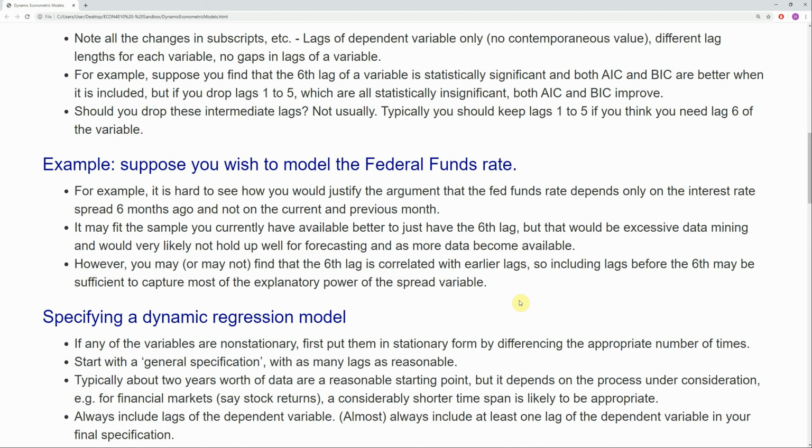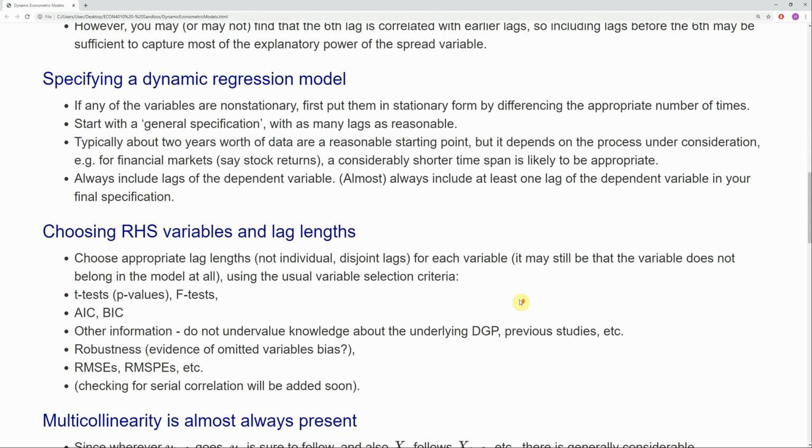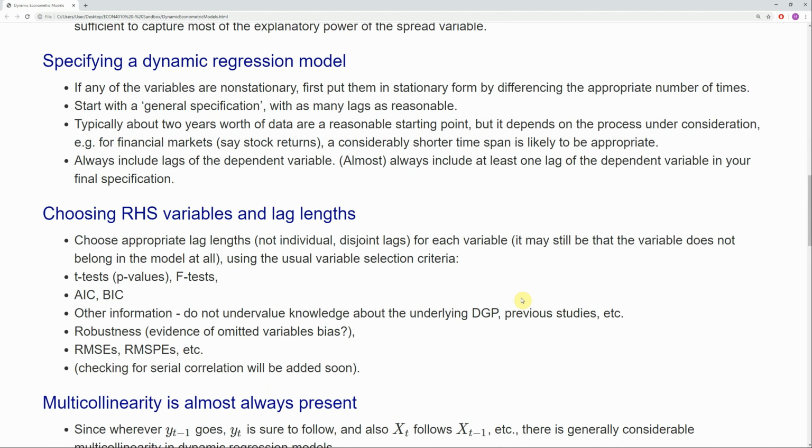However, there is one exception to this that we will talk about. That is about seasonal lags that we will see in an example. So in order to specify a dynamic regression model, the first thing we need to make sure is that all the variables are stationary. So that's the first thing that we need to do.